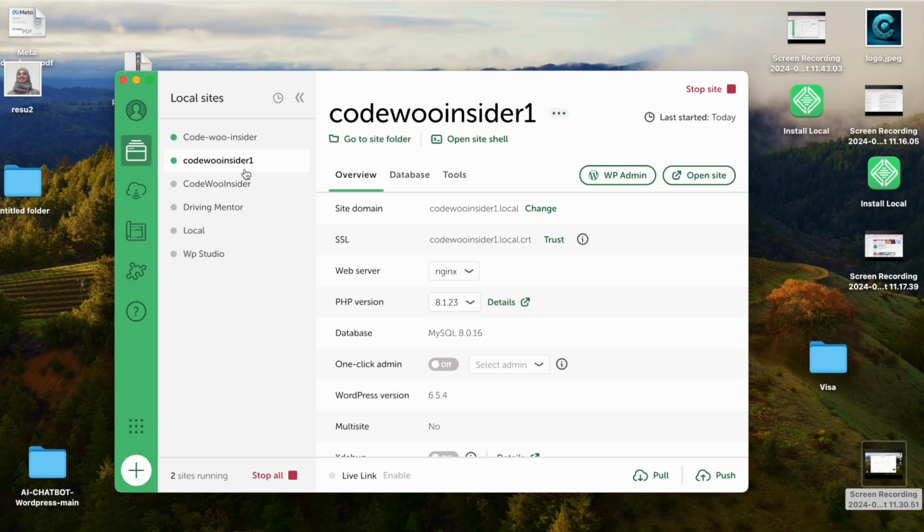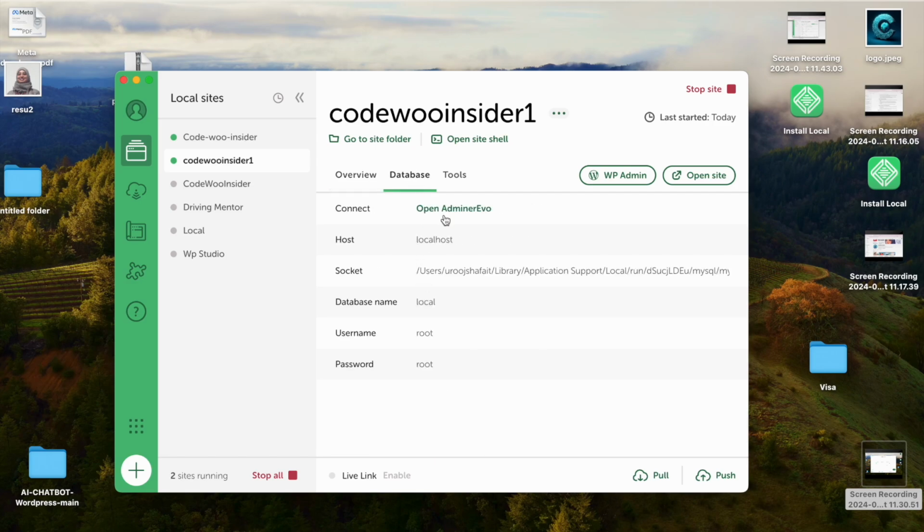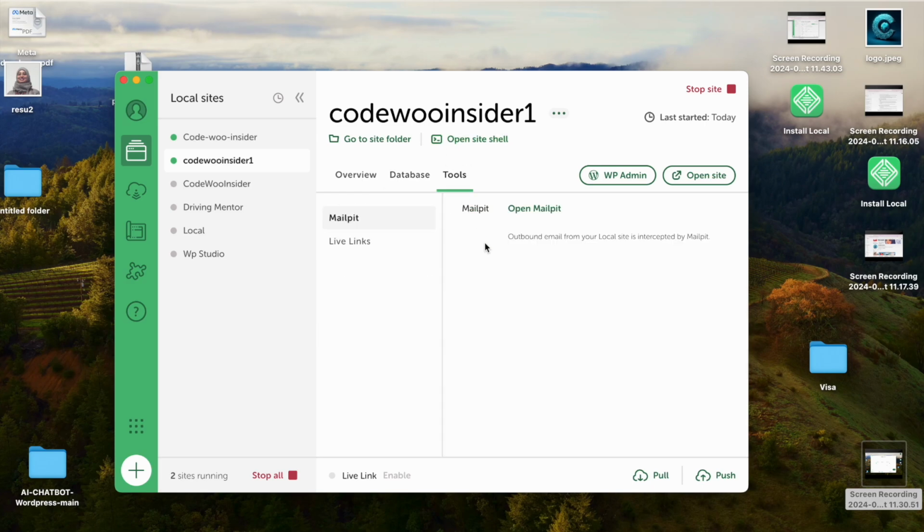Now step 3. Configure site settings. Once your site is created, you will see it listed on the left sidebar. Click on it to access it. Under the Overview tab, you can manage your domain, site path and SSL settings. In the Database tab, you can access and manage your site's database using Adminer or phpMyAdmin. Under the Tools tab, it offers additional tools like Mailhog for catching outgoing emails.